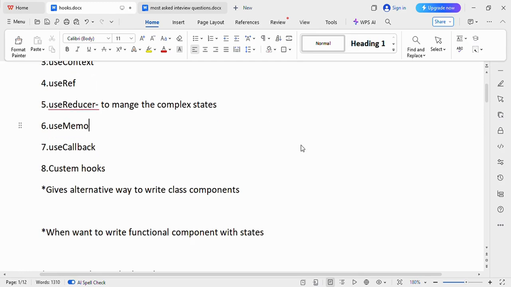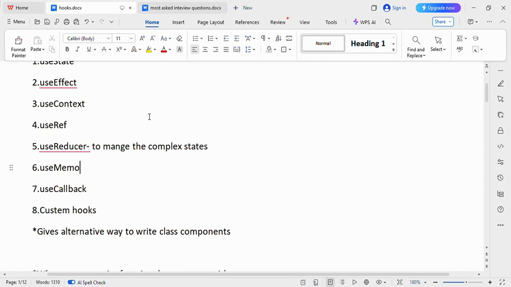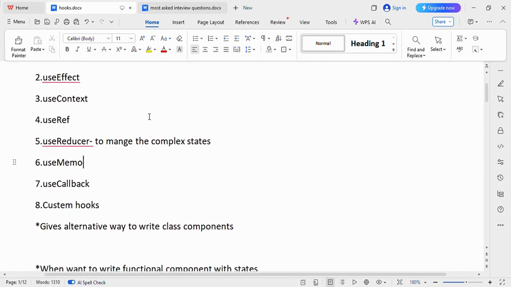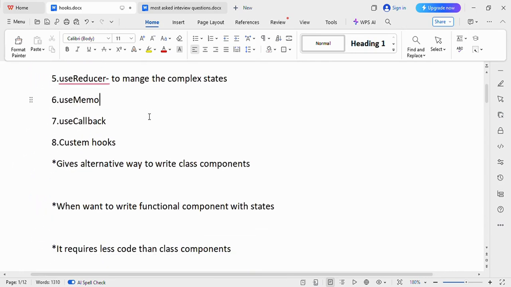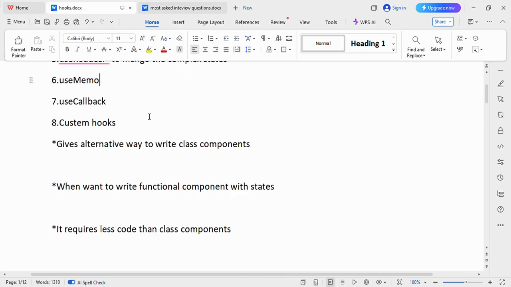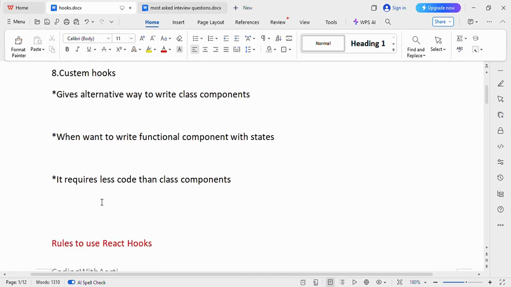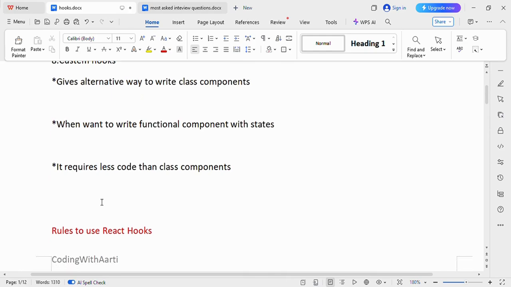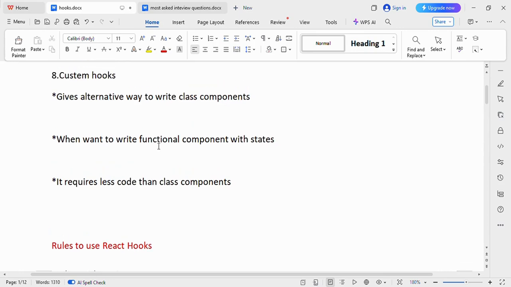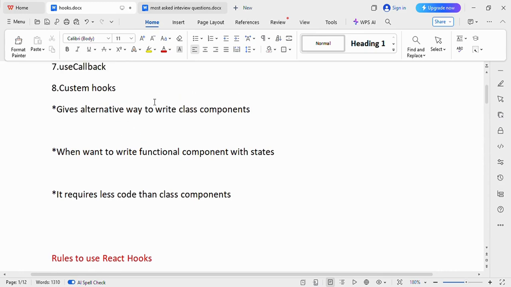These are all the hooks that we use in websites, and they give alternative ways to write a class component. When we want to write a functional component with state, that time we use hooks. It requires less code than a class component. I have already told you that. To overcome these things we use hooks.